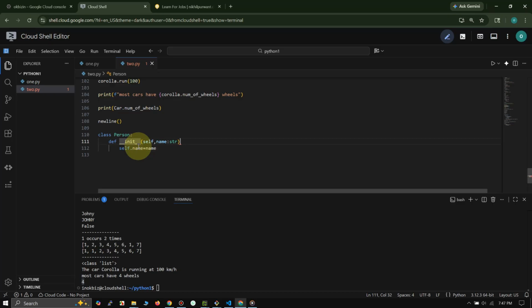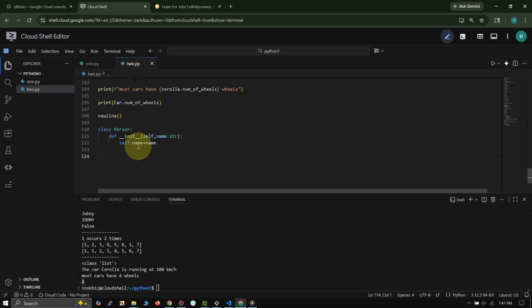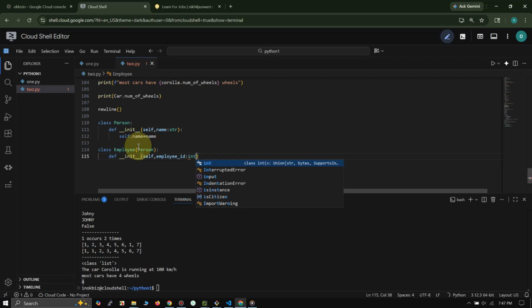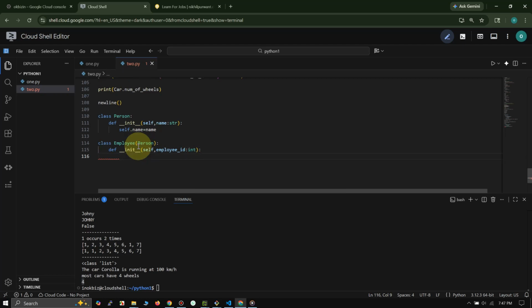This is all the class or the object has, and I'm going to say class Employee is a Person. I'm going to give it some additional properties. So I'm going to say def __init__, with self and employee ID, which is an int. And basically self.employee_id is equal to employee_id.